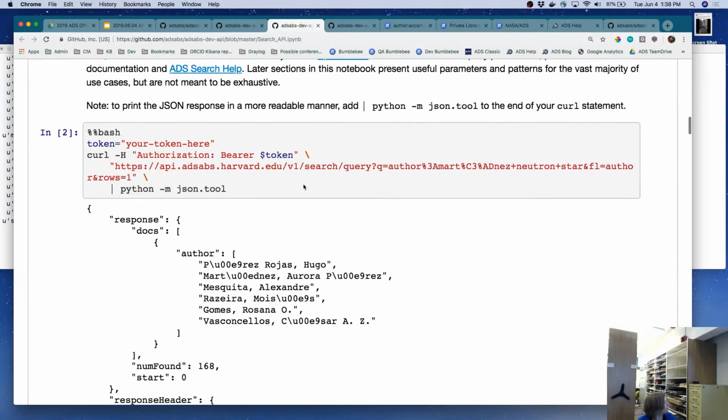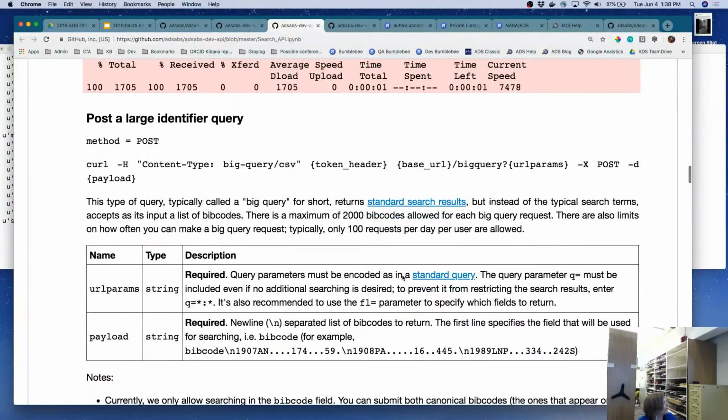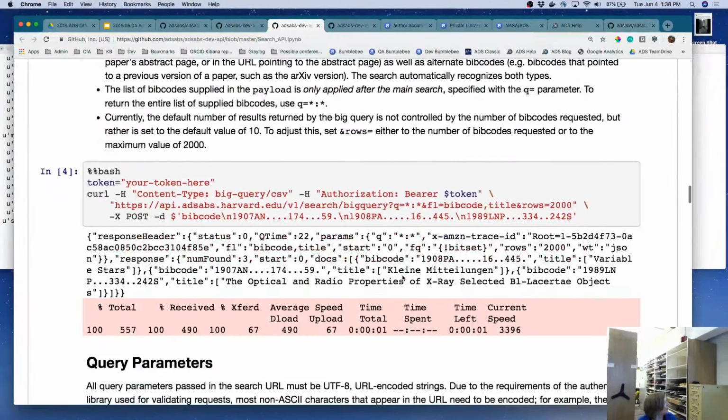So what BigQueries are is basically, instead of passing in a search string, for example, instead of looking for Alberto or looking for neutron stars, I already know the bibcodes that I want to look up, and then I want to get the information for those bibcodes, whatever that information is. You can get all the same information, but you already know what those papers are. So that's what BigQueries are. And here is an example in our search documentation. You can see it's actually a slightly different type of query.